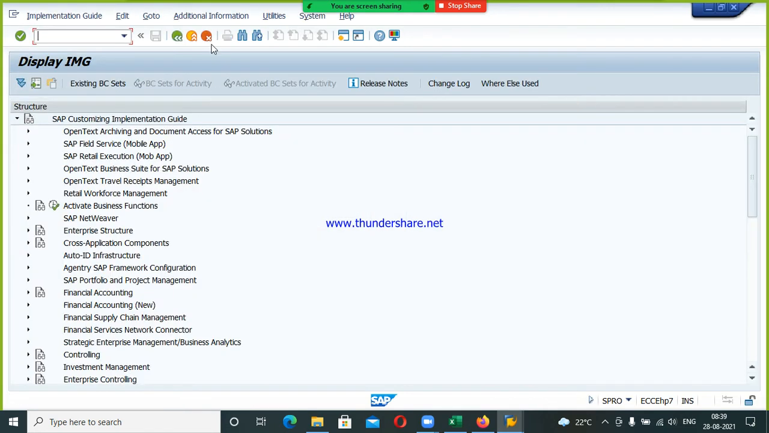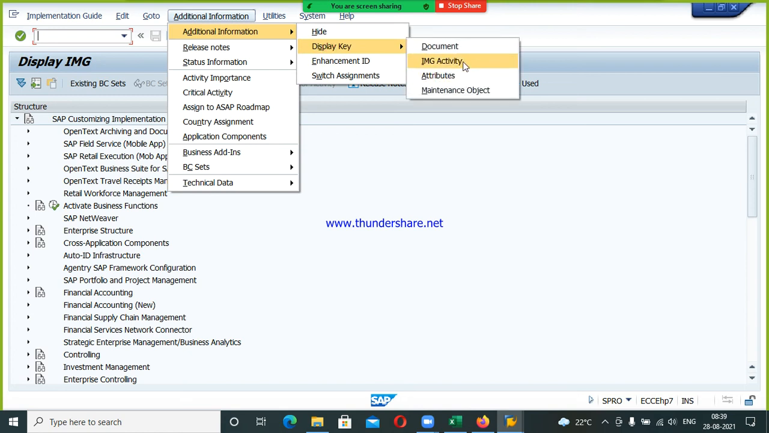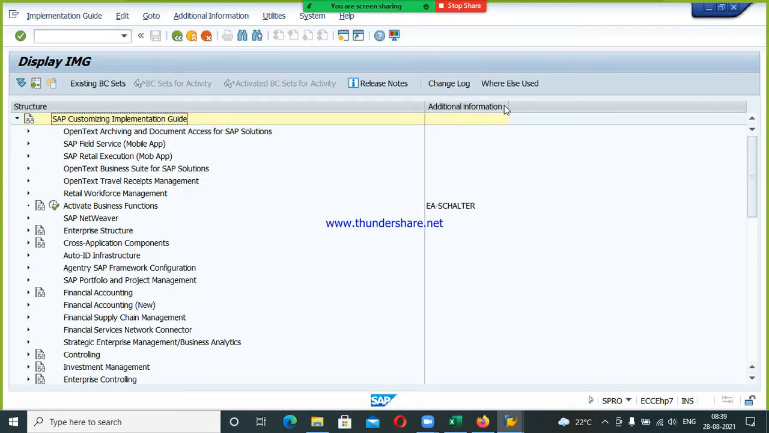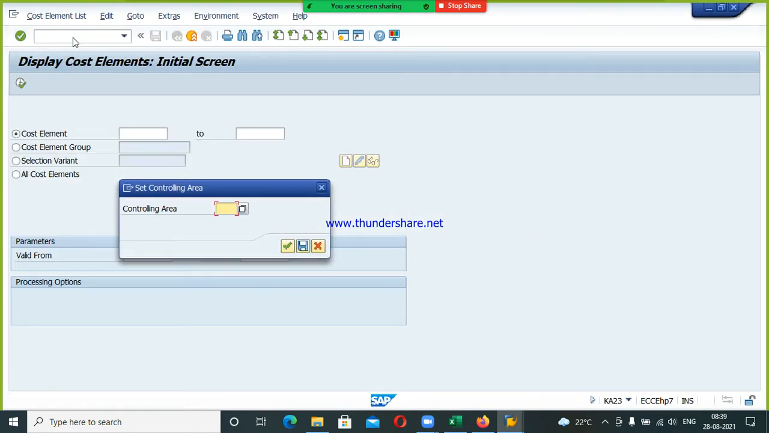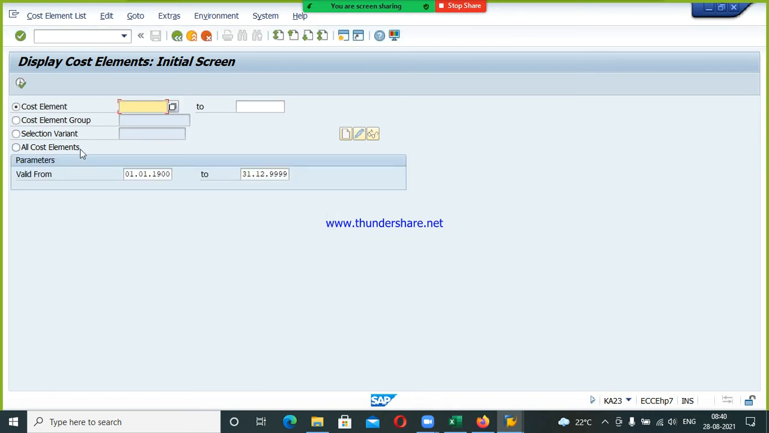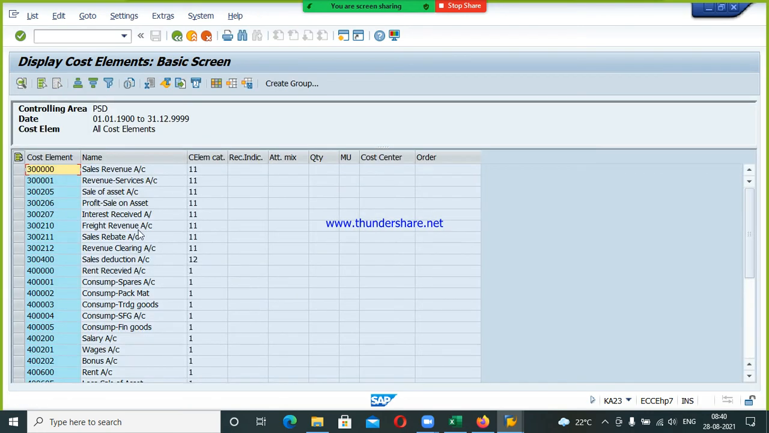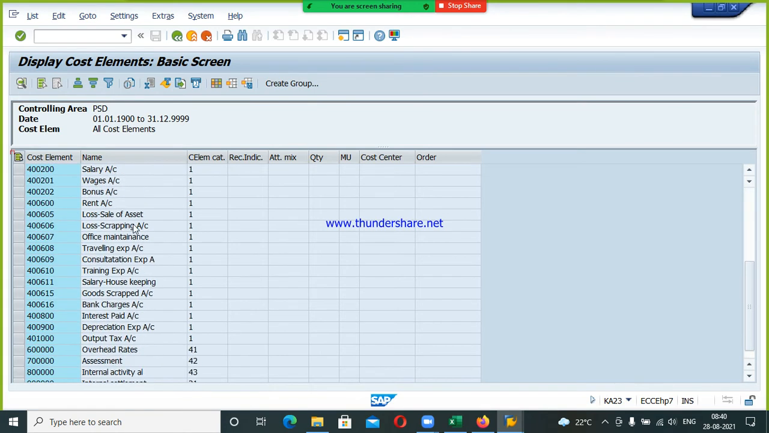Now the process has been completed. If you want to see the cost elements which are transferred to the controlling department, you need to go to T code KA23, where we can see the cost elements which are transferred to the controlling area. So just go to KA23, input your controlling area PSD and select all cost elements here, execute. Okay, these are the cost elements which are transferred to the controlling department from FI.